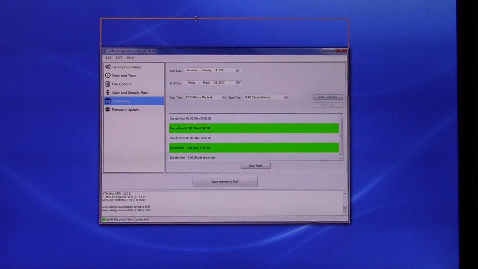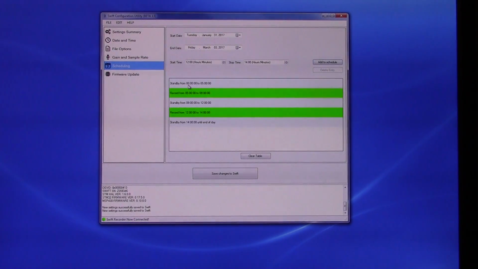So now we have 2 times in here. Again, it starts at midnight in standby mode on January 31st, then at 5 a.m. goes into record mode. It stays in record mode until 9 a.m. Then from 9 a.m. to noon, it goes into standby mode, and then from noon to 2, it goes into record mode, and then from 2 onward until midnight, again it's in standby mode. And then each day it's just going to repeat this table and record during those times.